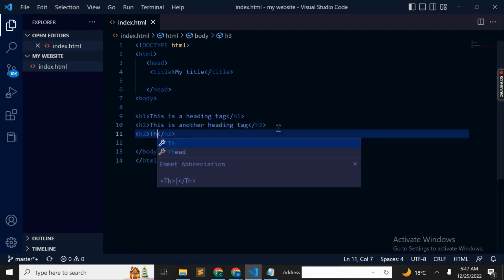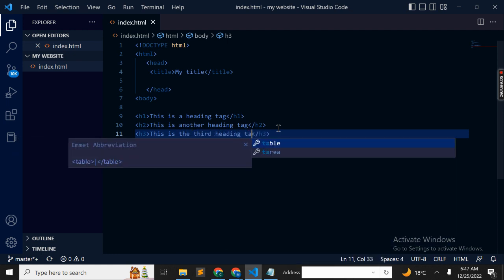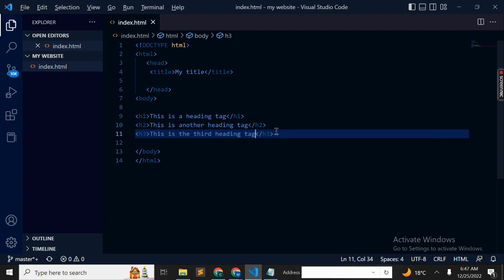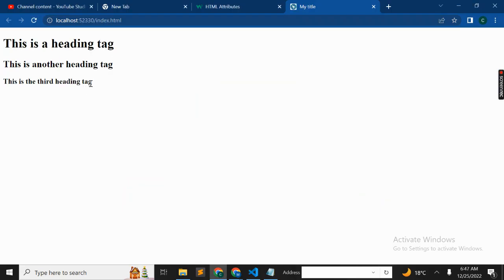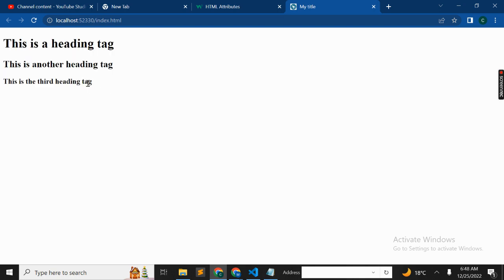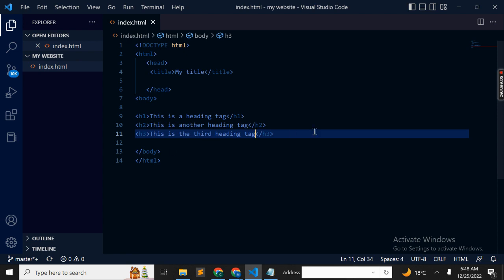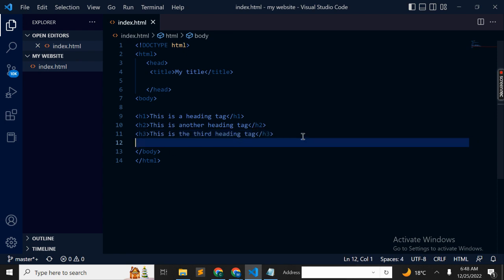H3, this is the third heading tag. Let's view that in our browser as well. As we keep using the bigger numbers, we keep getting smaller content. This depends on how you want your web page to be structured, how you want to format your content. Do you understand? So practically that's it. Let's move on to another tag. There are up to six.